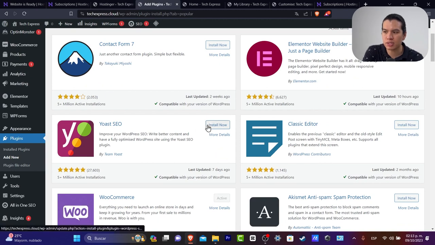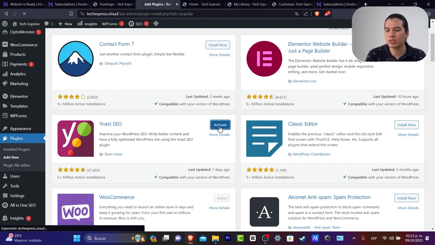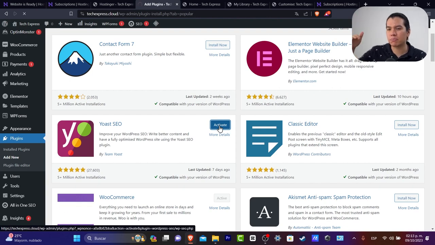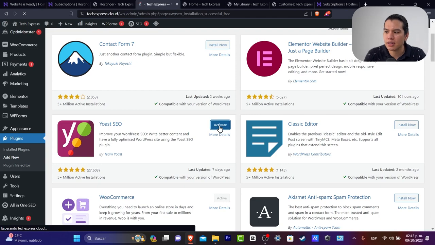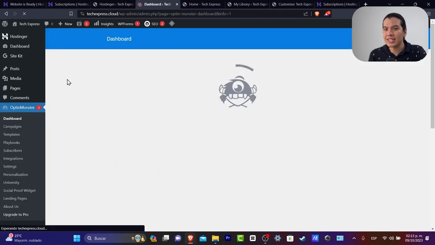For example, Yoast SEO. This is something that can help you to improve the SEO of your actual website a little bit more. Let's say that this one is going to help you appear at the very top of Google, can help make your website a little bit faster, and much more. So this is how we can get started with the actual WordPress created and managed by the actual host, Hostinger.